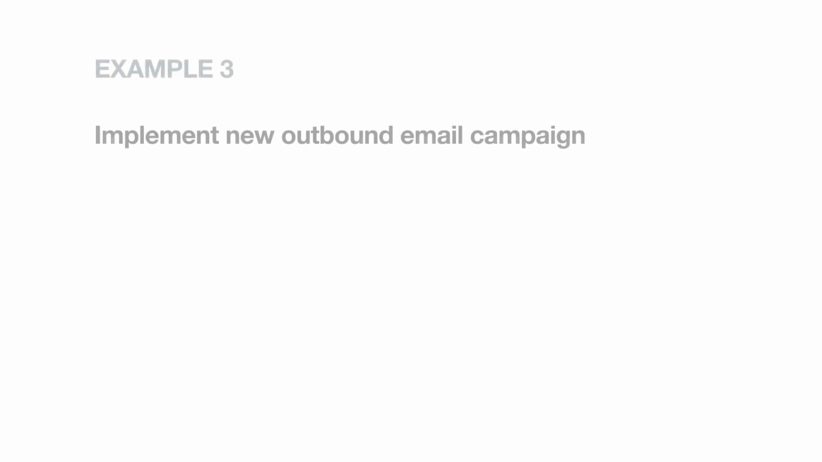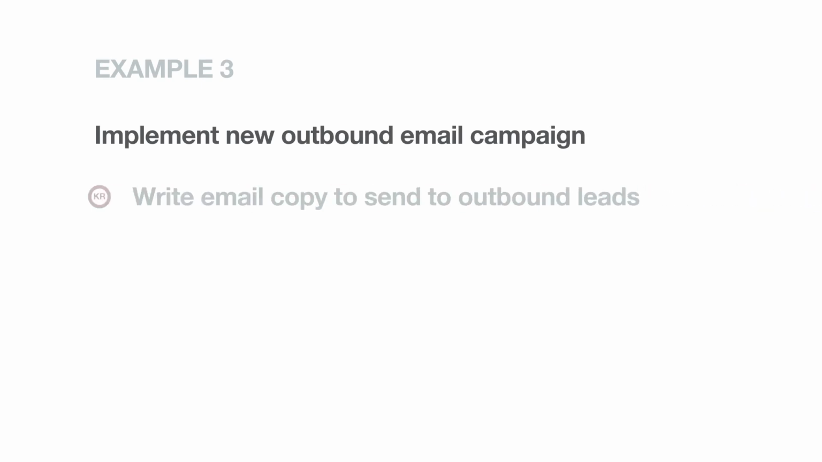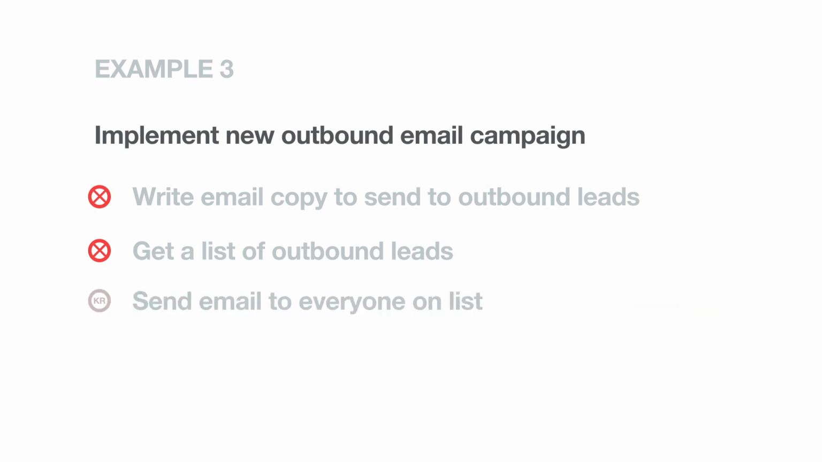For our final example, we have the objective, implement new outbound email campaign, with the following key results. 1. Write email copy to send to outbound leads. 2. Get a list of outbound leads. And 3. Send the email to everyone on the list. This, unfortunately, would not be considered an OKR, but rather a project with a task list.